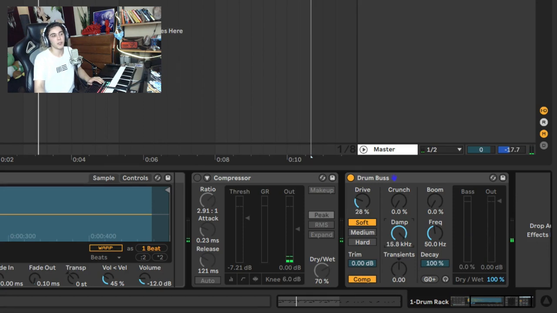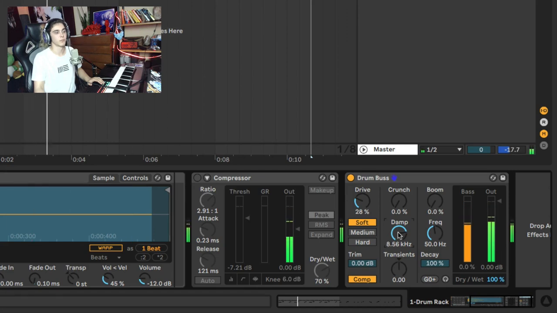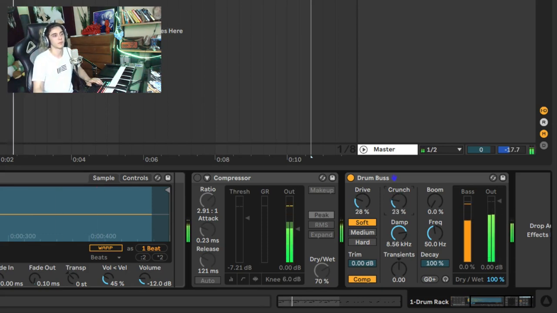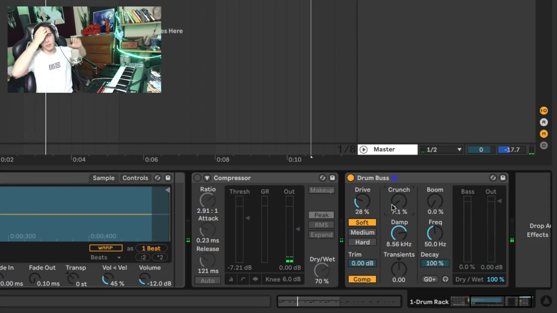You have a dampening tool, which is similar to an EQ, but what it'll do is filter out the highs. So it's not an EQ you can really control, it's just how much you're filtering out the highs. So if your drums are too bright, you can start to filter it down. You have crunch, which is kind of like distortion, but really what it's doing is bringing out the mid-range of your sound. So if you find your sound's a little bit too bright, has a little bit too much sub, you can add some crunch to bring that out.